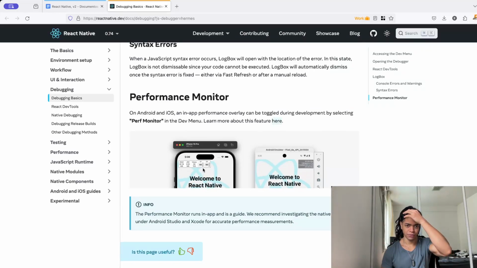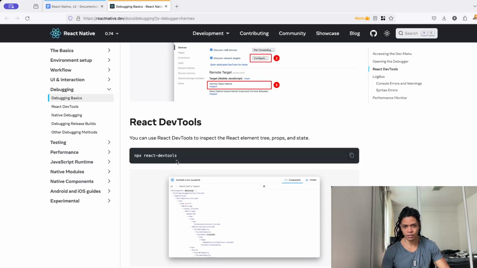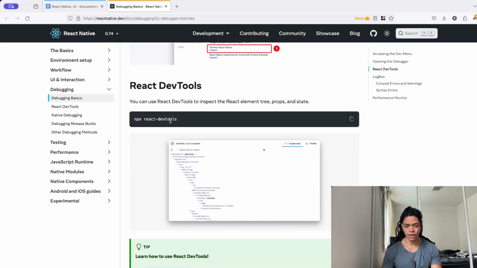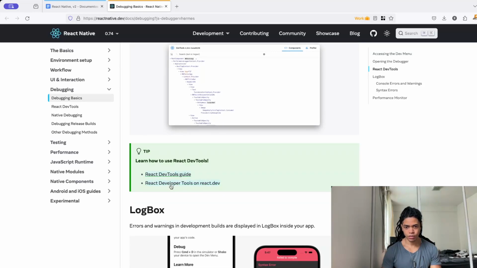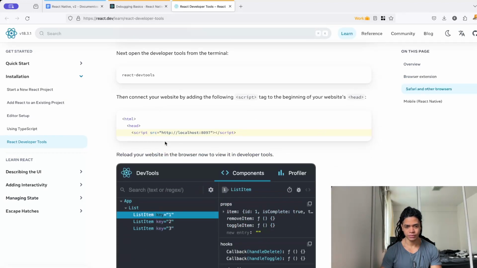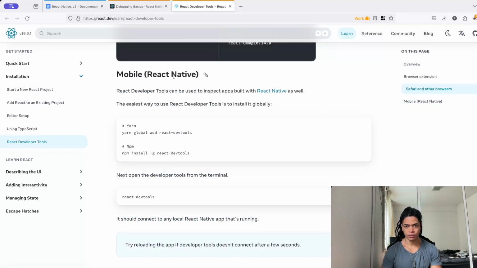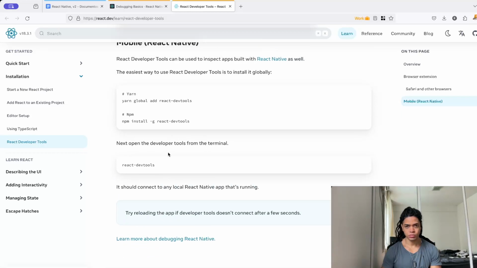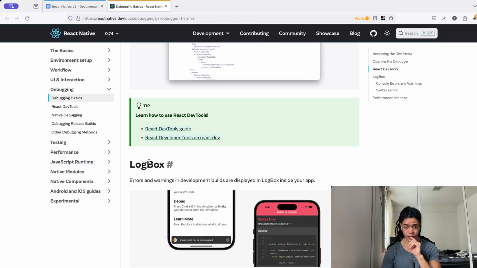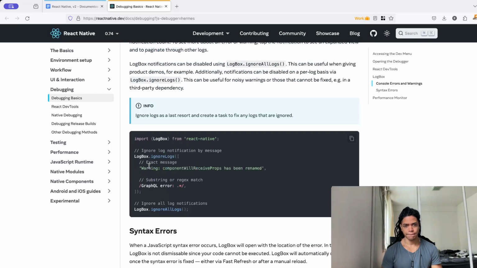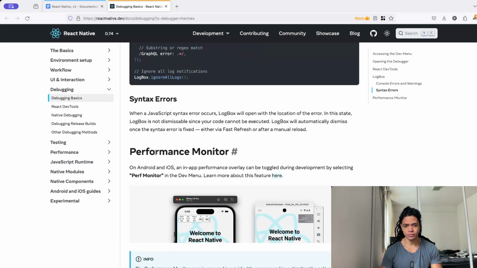And you can also take a look at the performance monitor as well. So that was quite interesting. And in fact, I can install npm React DevTools, React Developer Tools here. But this is more exactly for React developers, as a way to install it on mobile and React Native here. Okay. Cool. All right. As a way to look at errors and syntax errors, logbox, and performance.